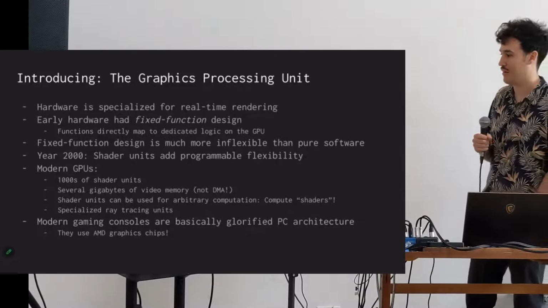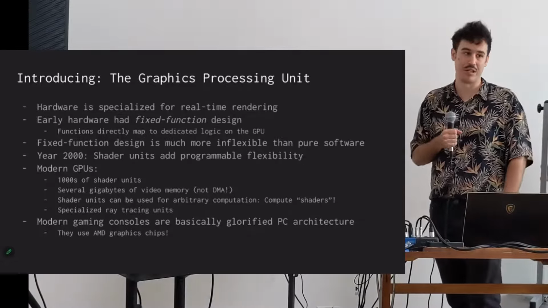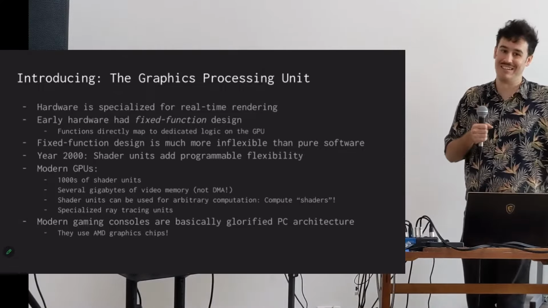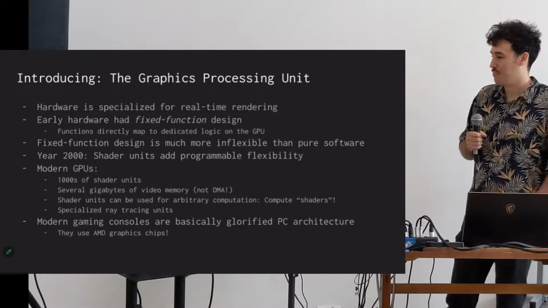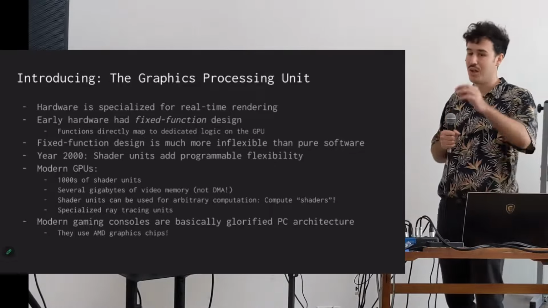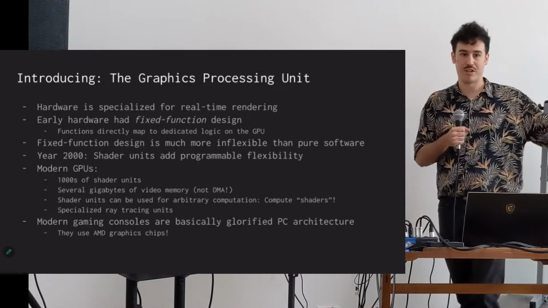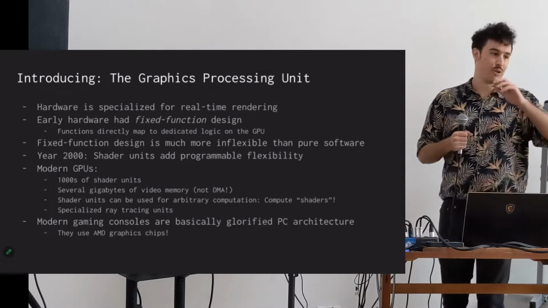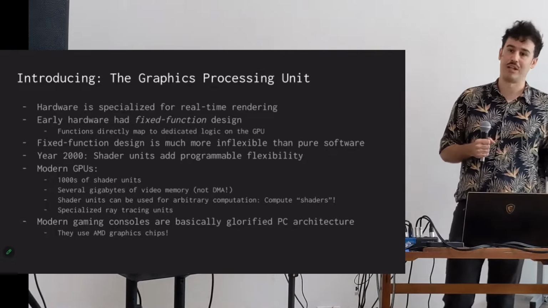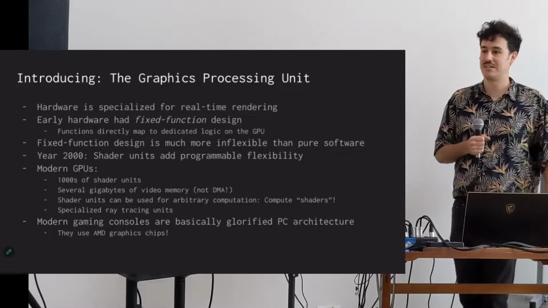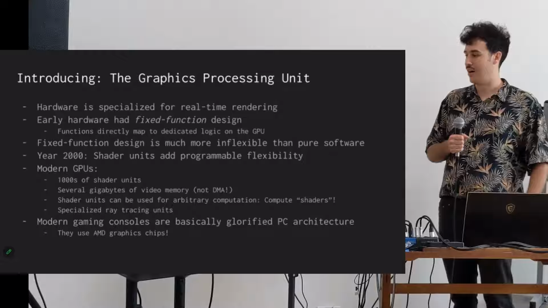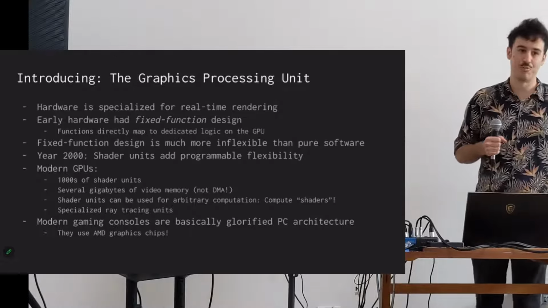And modern GPUs will have specialized hardware for things like ray tracing. I think it's kind of a gimmick, but there you go. Modern gaming consoles, we no longer have Super Nintendo specialized architecture. In the old days, a PlayStation had a completely different hardware architecture from a Nintendo 64 or a Sega Saturn or whatever. Those days are over. All modern gaming consoles are just PCs now.